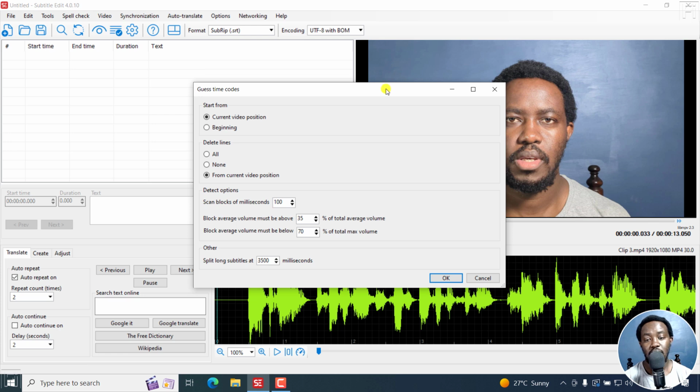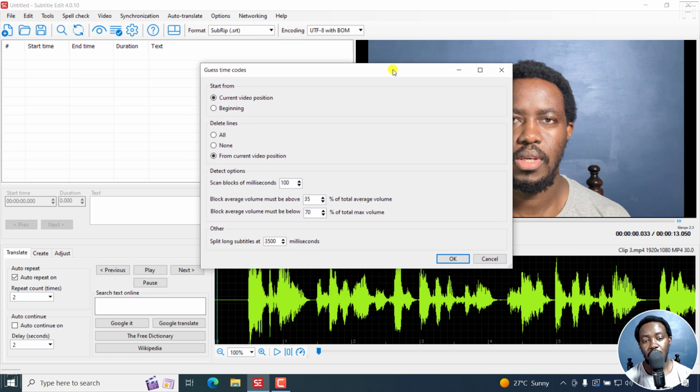Once I do that, I'll come to this new dialog box, the guess time codes dialog box. Where do I want Subtitle Edit to guess the time codes from? I want to start from the beginning. Let's assume you wanted to start from, let's say, somewhere here. You would click there so that it starts from the video position. But if you want to guess time codes for the whole media, then use that.